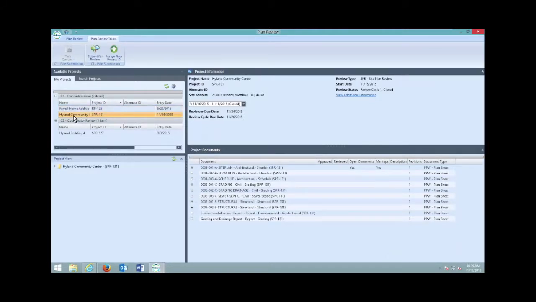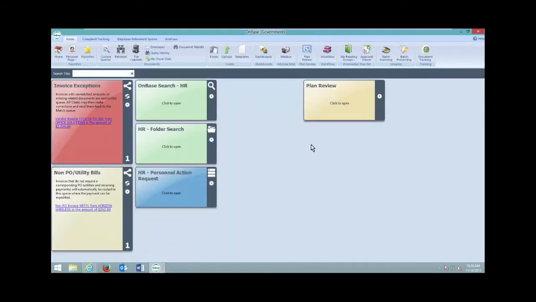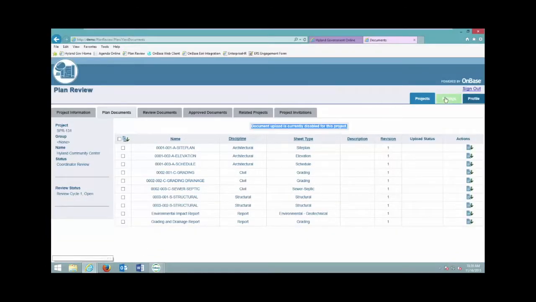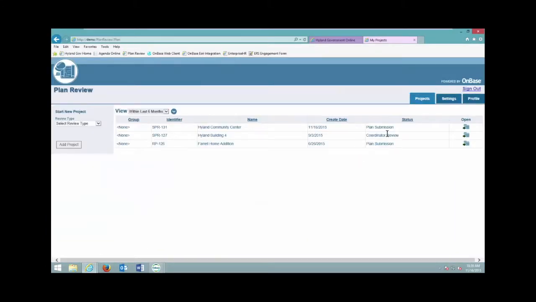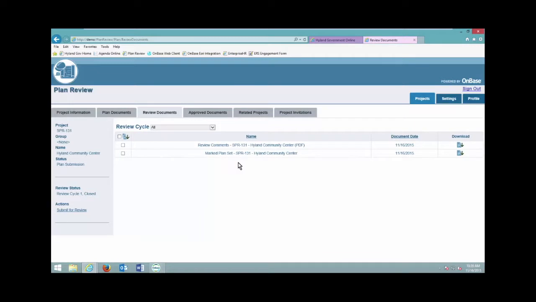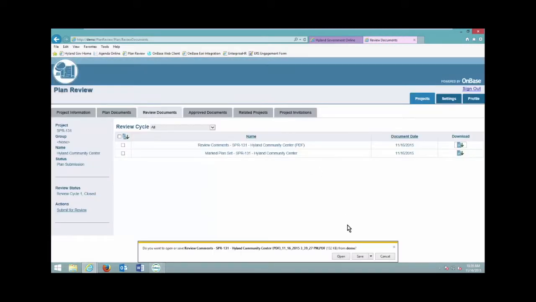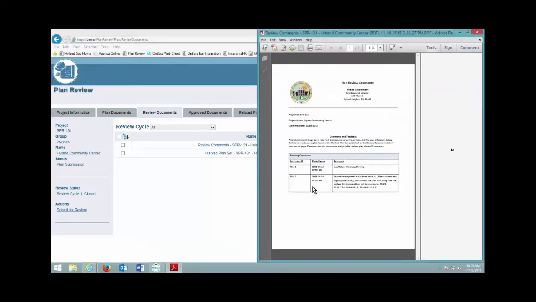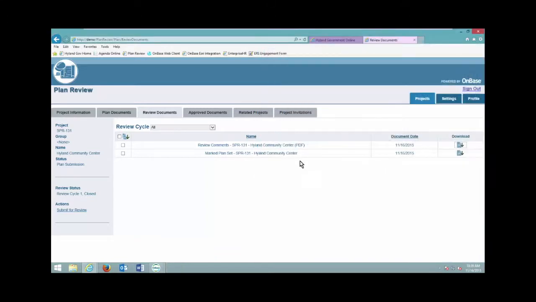If I go back to the portal now, we'll see that if I come back to the projects page, it's back in the plan submission stage. If I go ahead and open this, I can now see the review documents. So I can go ahead and download that letter. And again, this is the exact same document I showed you earlier, except now I'm accessing it through the portal. And then my marked plan set also appears, and they can download that information.